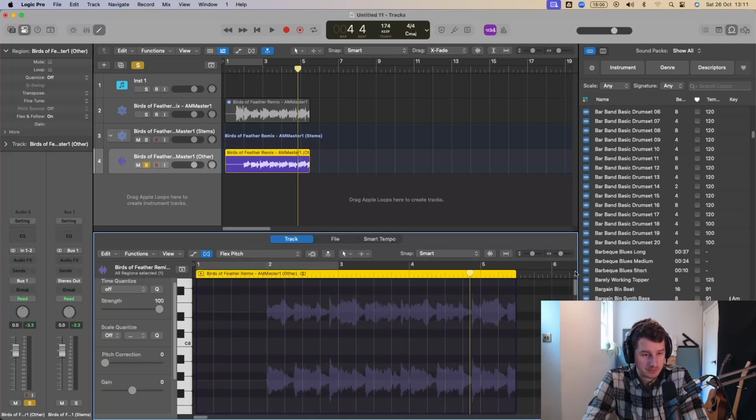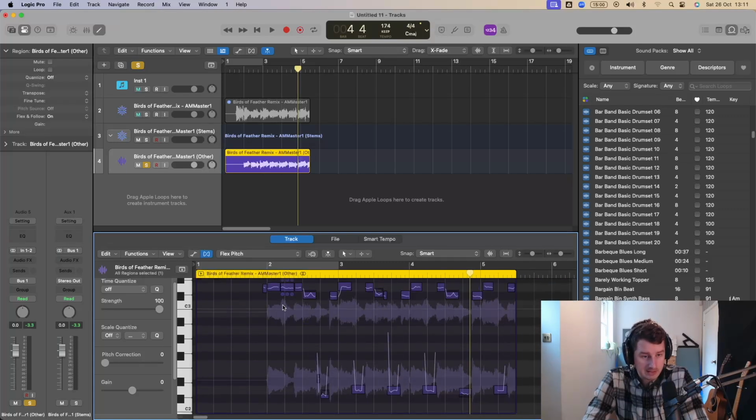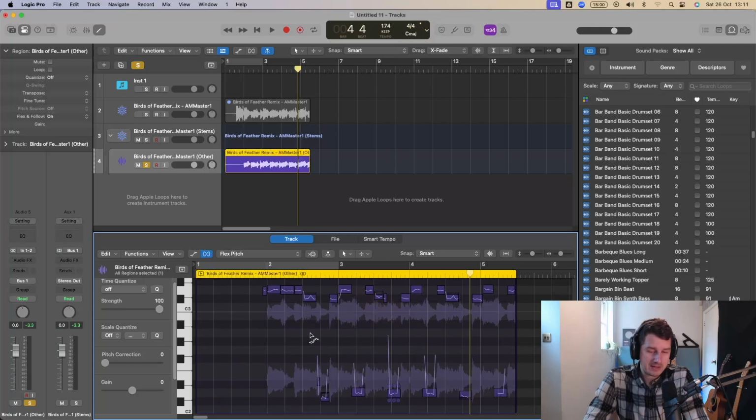It always defaults up to C8, which would be really high. So you come down to C2, C3 somewhere, and you'll find the notes that were actually being played here. You can see them demonstrated. And this isn't always perfect, by the way. Sometimes it gets it a little bit wrong.